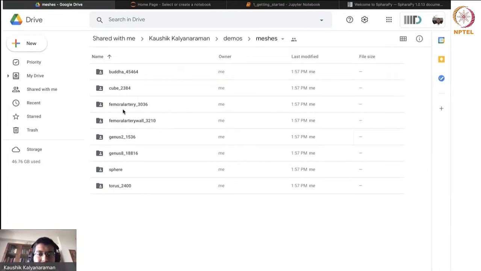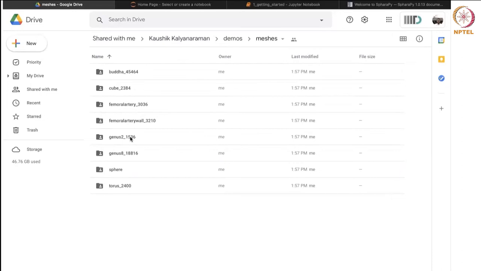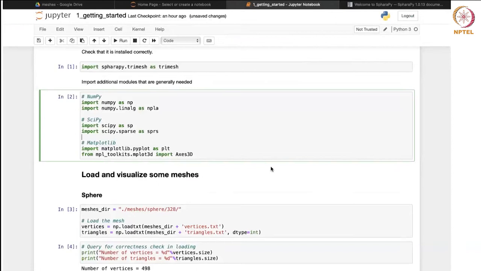But there's a bunch of these meshes, and all the underscores are my quick reference for how many vertices they have. There are a bunch of spherical meshes, each of them with a different number of vertices. So it's just a quick reference. Part of this session is to try and do some basic processing with these meshes, and it's a little bit open-ended.